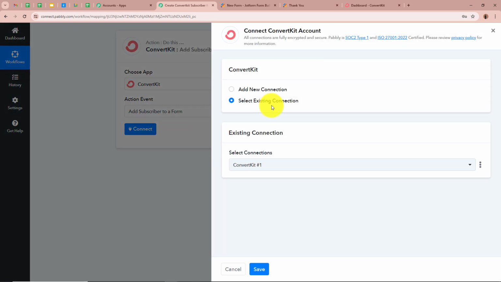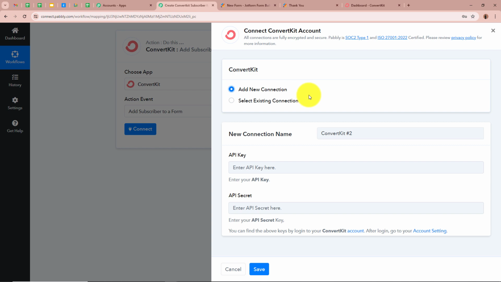Then a new window is going to appear in front of you, on which we have to click on add new connection. After clicking on add new connection, you can see it is asking for the API key and the API secret. So how are we going to find all the details for the API key and the API secret? For that, we have to open the Convertkit account.